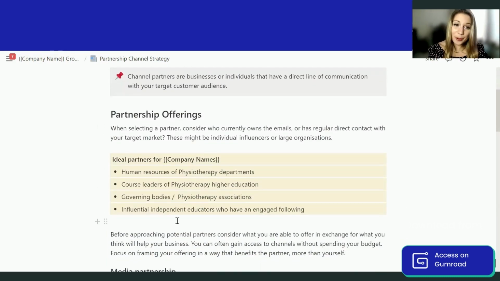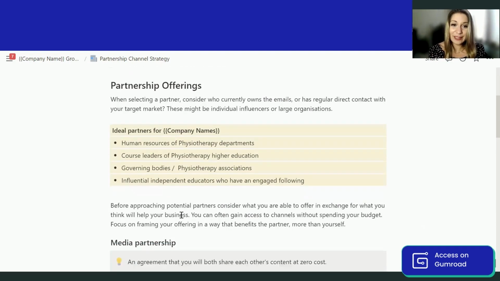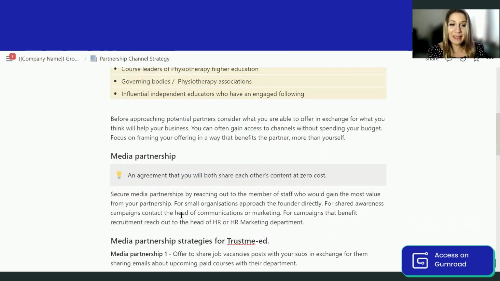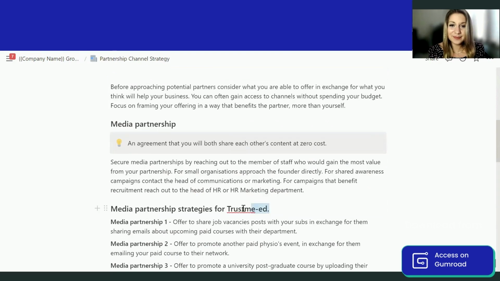And this is an example customer who was selling a health tech product. And you can see the ideal partners are then listed out there. Of course, you'd want to do it specifically for your business. And then there's some tips.